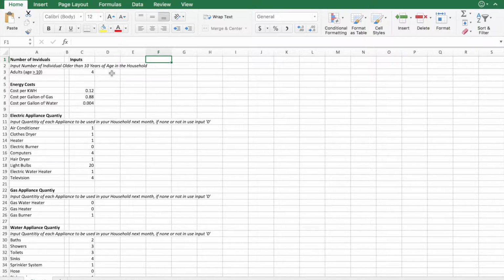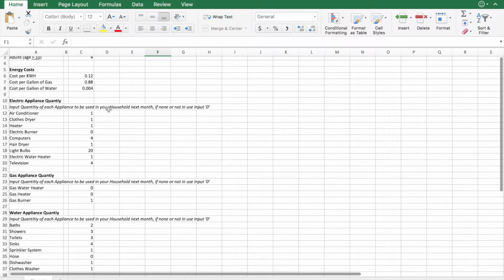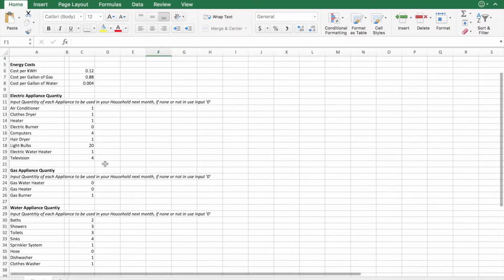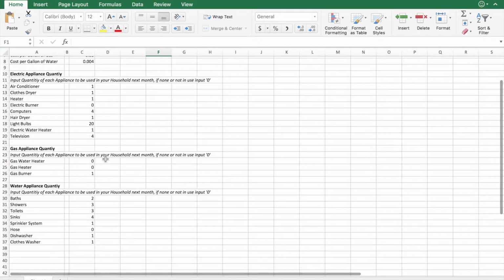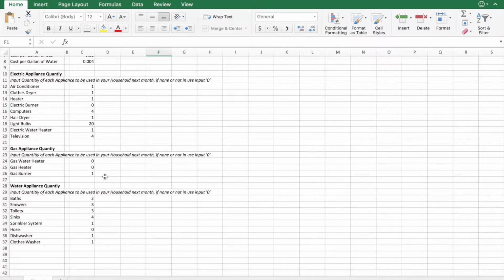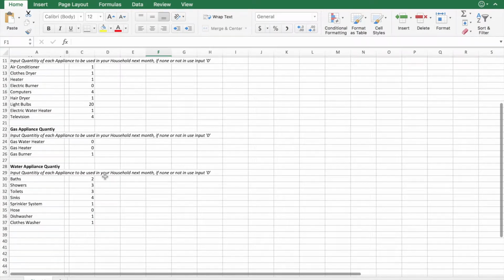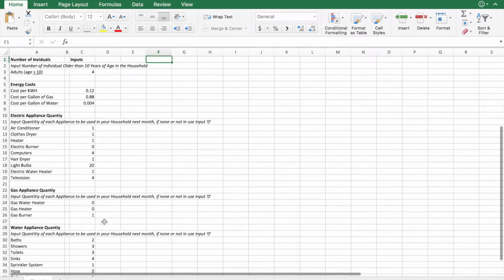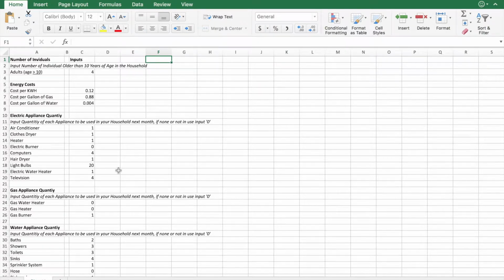Inputs include the number of individuals, which we define as individuals over 10 in that household, energy costs defined by the energy company, the quantity of each electrical appliance in that household, the quantity of gas appliances in that household, and the quantity of water appliances in that household. The user would then save these inputs to be used in the program.